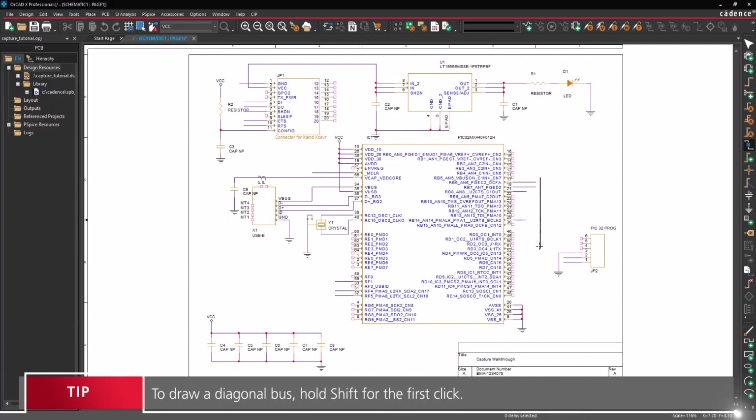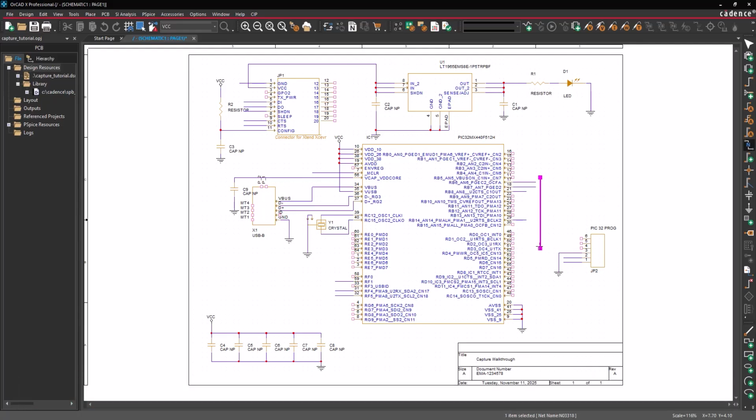Bus wires are graphically thicker than regular wires, as the bus wires are the multi-bit wires used to bundle single-bit wires together. Press Escape on the keyboard when finished. To connect wires to buses, bus entries need to be added. This can be completed manually or automatically.